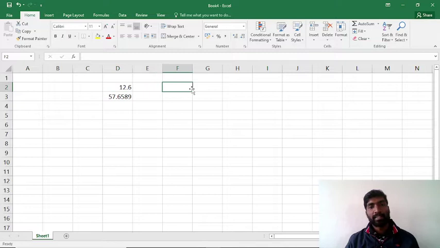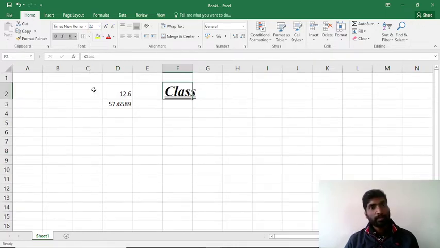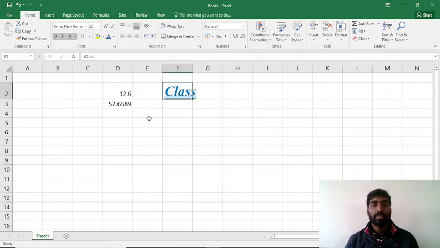Next one, formatting a text. Example, here I am typing class. You know this text formatting well. What formats can we do? Bold, italic, underline. If you want a double underline, you may give it. Font style, Times New Roman, or the size. If you want to change the color, here is an option. So these are all text formatting.